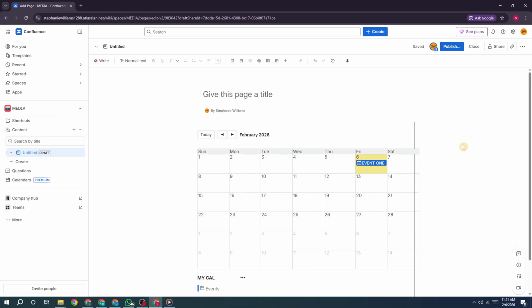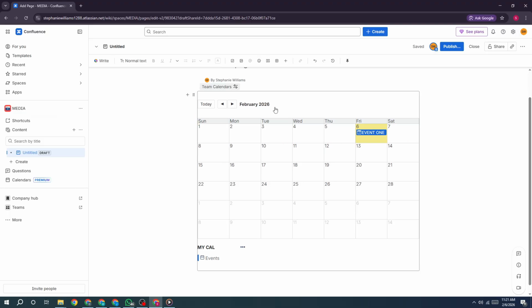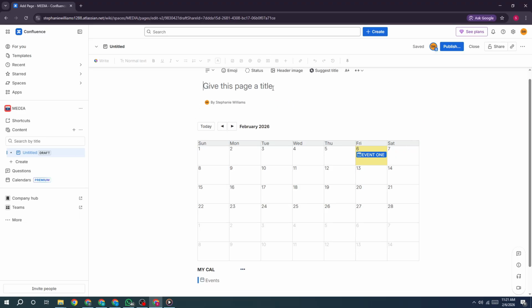page layout perfectly. Once everything is set, your calendar will appear directly on the page, showing all the events you've added. This makes it easy for your team to view schedules and stay organized without leaving Confluence. And that's all there is to it. By following these simple steps, you've successfully created and added a calendar to a Confluence page.